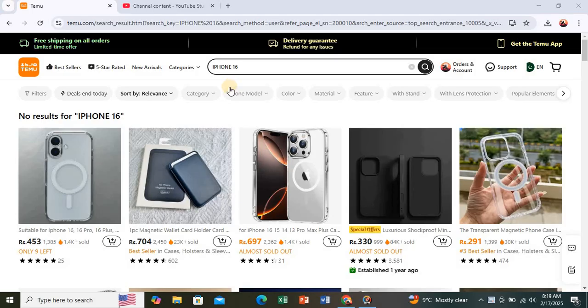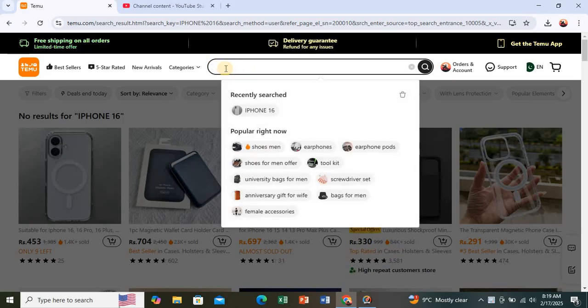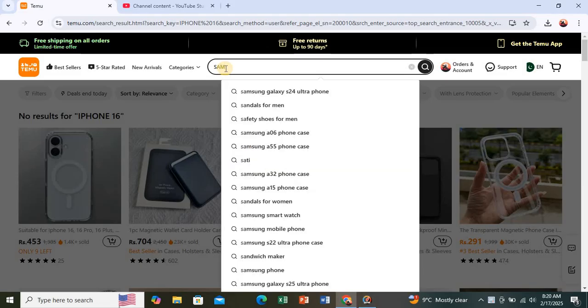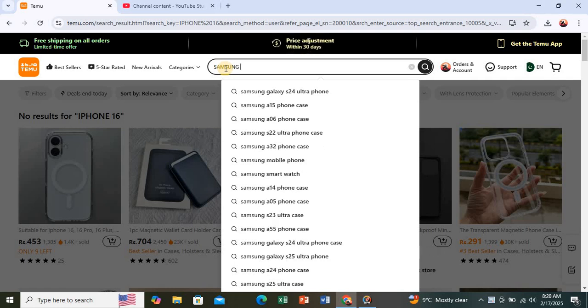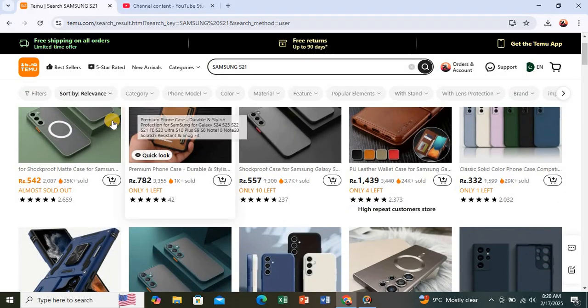So first of all, open the Temu website. You can see at the top side, the search button. Select your mobile. I have a Samsung S21. Search. Now you can see the S21 phone cases.